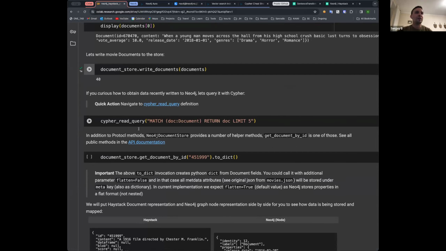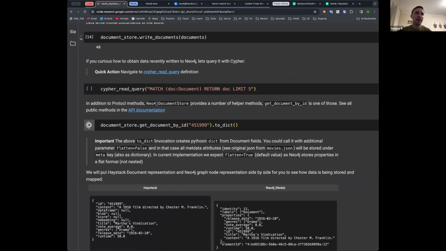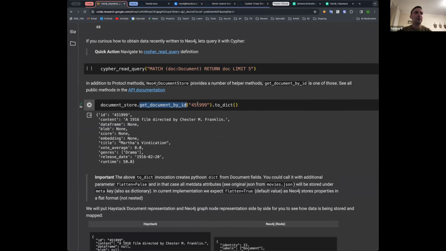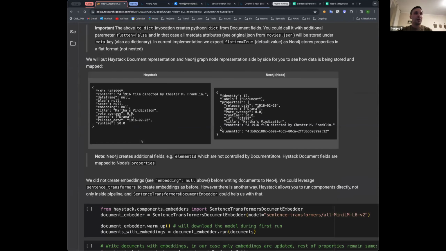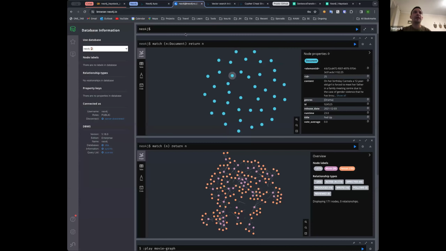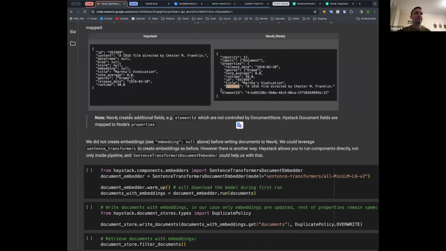So after we've written the documents, we can get a document by ID. By the way, this is an additional method, right? It's not available as part of the document store protocol, but it was added for your convenience. This is how the document is represented in Haystack. And on the right-hand side, this is what we actually store in Neo4j. And you can clearly see the mapping, how it happens. So the content goes to a node property of the node called content. And we've just seen it in the Neo4j browser.